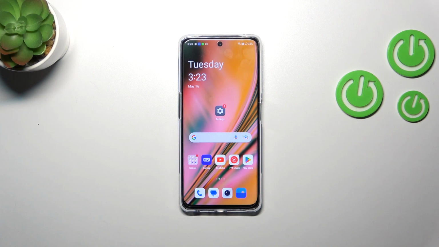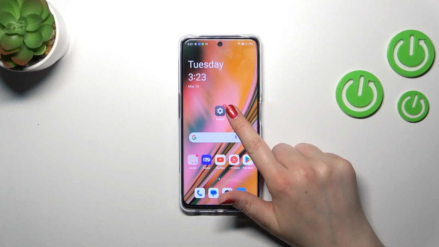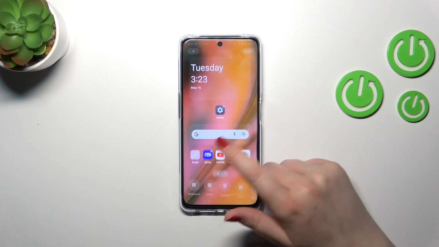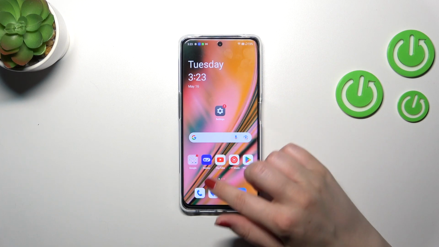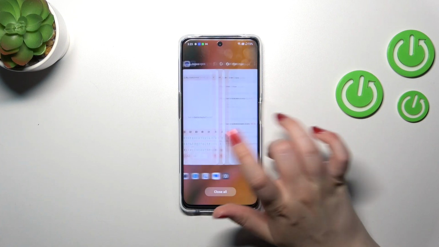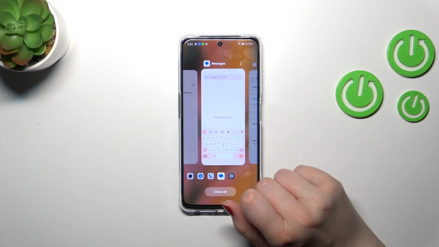If you've got the gestures, all you have to do is to swipe your finger from the bottom to the center of your device and hold your finger somewhere here, just like that. And after releasing, you can see that here we've got the recents.